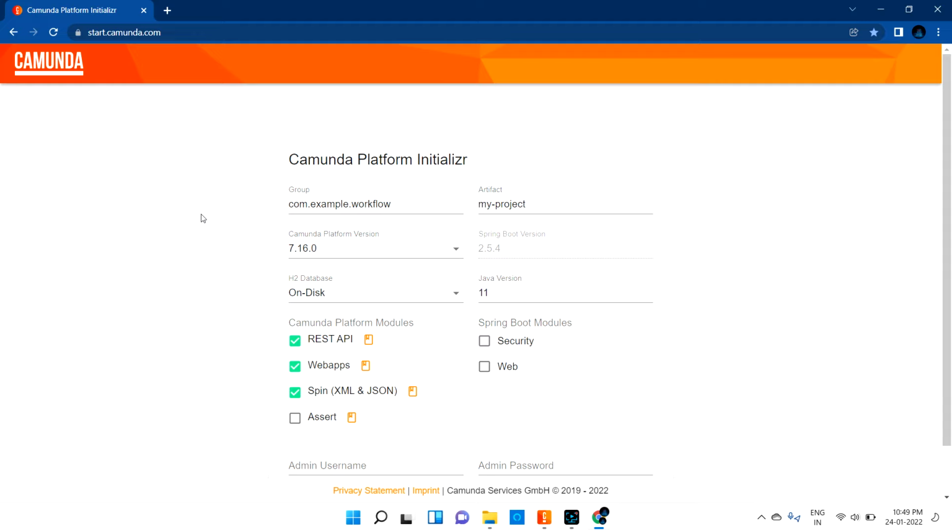You can see here this is a group. Whatever you want, you can give it. I can give it like com dot tech bus blocks dot example, or dot com dot. I'll give the name as my first project.